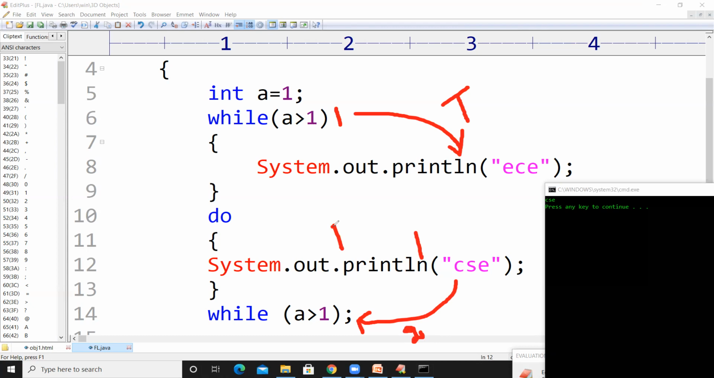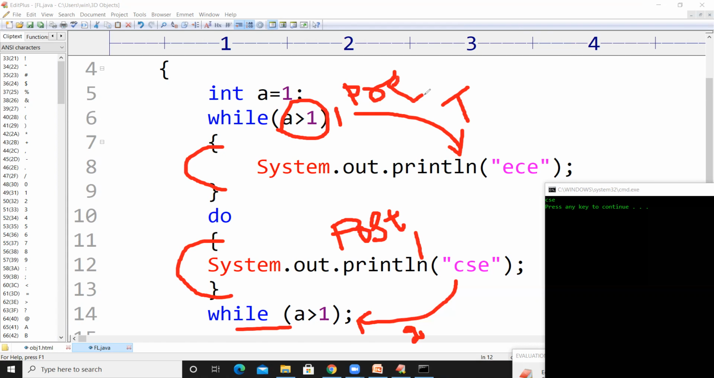That's why it is called a post-test iteration loop. Post-test iteration means this body will be executed first, and then we check this particular condition. Here, the condition will be checked first, and only if the condition is true will it execute this particular body. That means it is a pre-test iteration loop. That's why we have one point over the PPT.